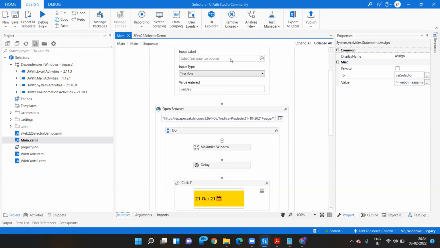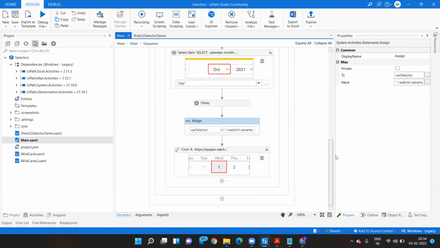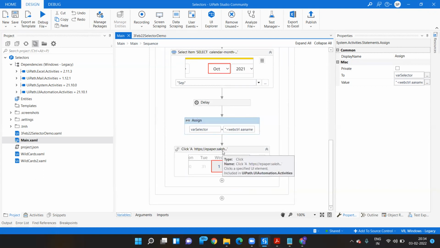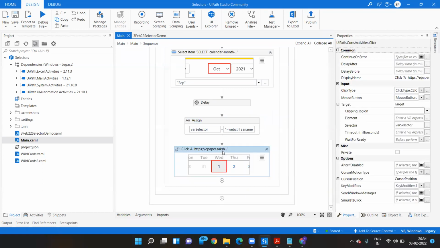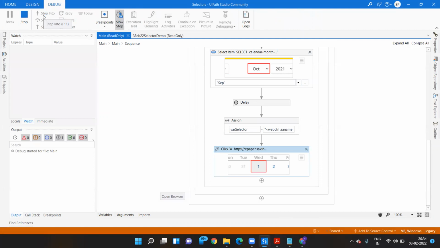What does varday contain? We are going to enter it at runtime, and then you have passed varday.toString over here. Of that we are going to click a particular element. See here, click. Again, if you look at the selector, var selector has been assigned. That means we are just passing the variable inside the selector. Just go and run the program.